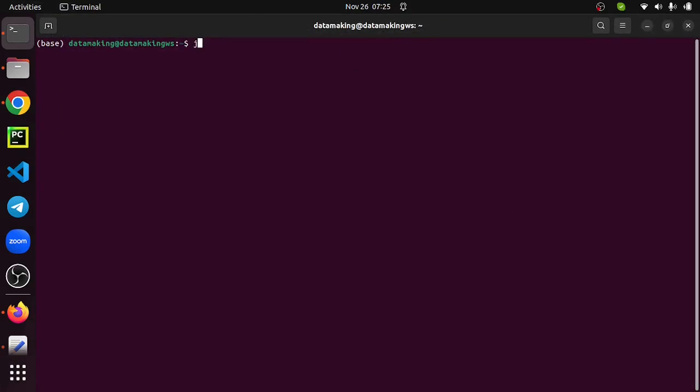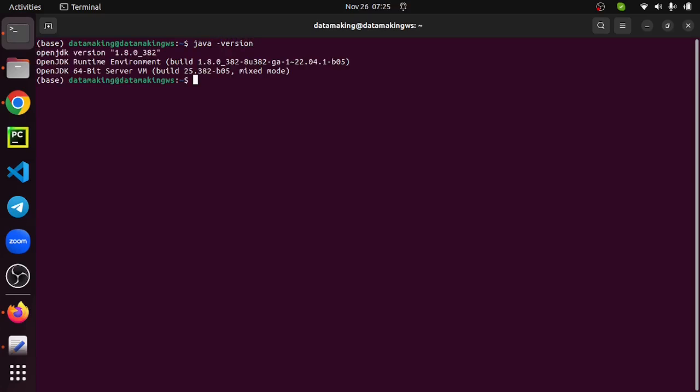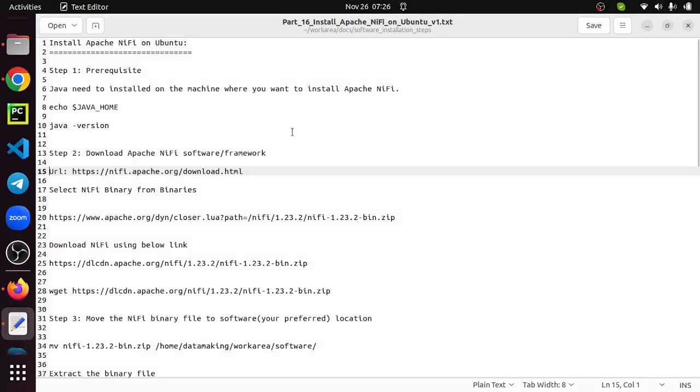All right, so just type java -version. I have installed OpenJDK Java version 1.8.0_382. If you are using the Oracle JDK distribution, that's also fine. JDK 1.8 or above should be fine. All right, so let's clear this window.